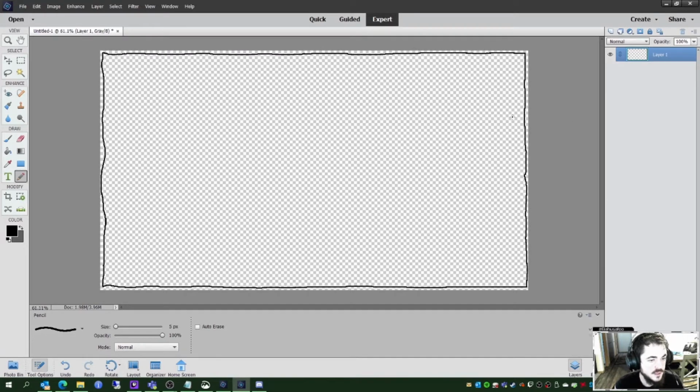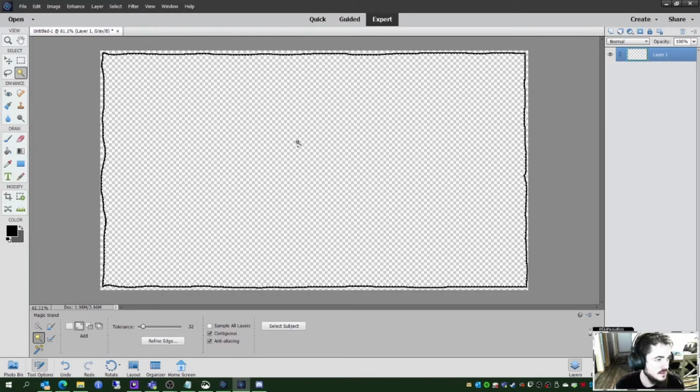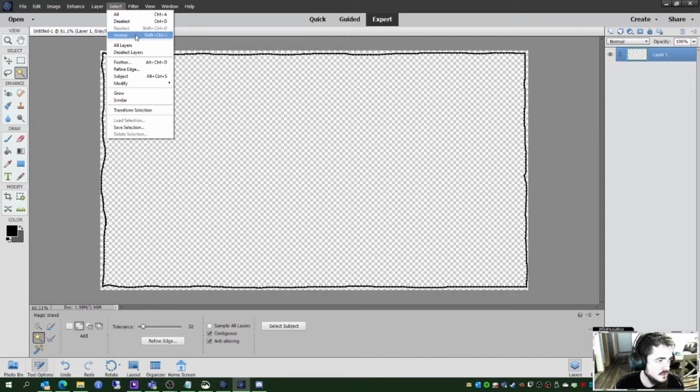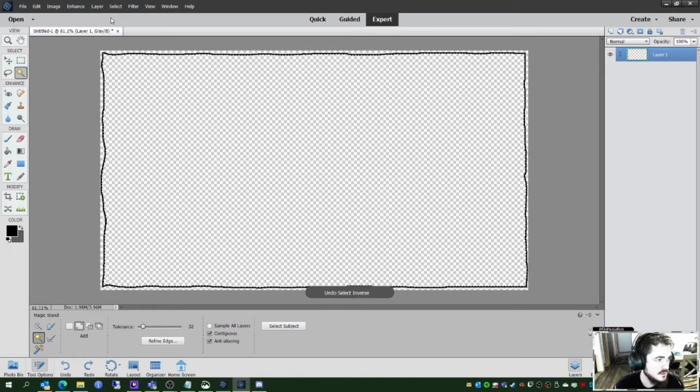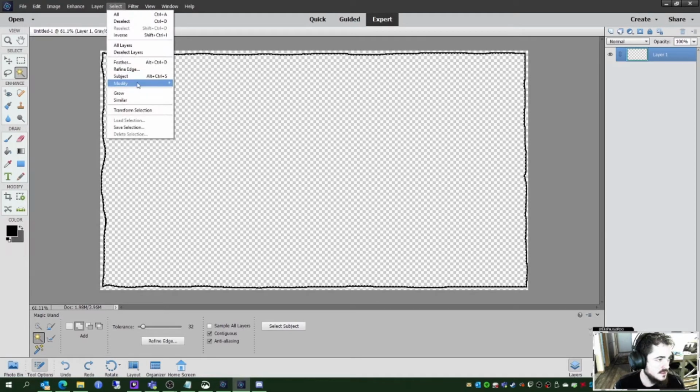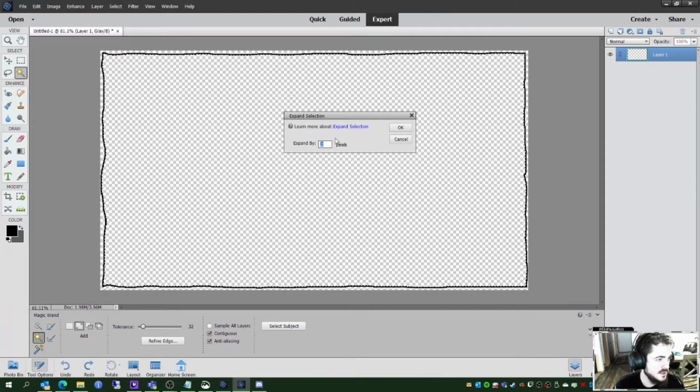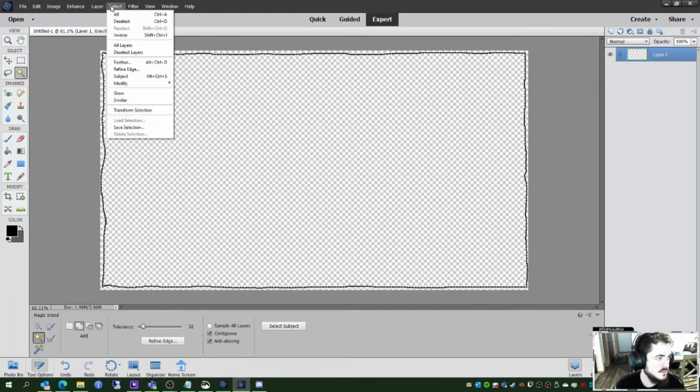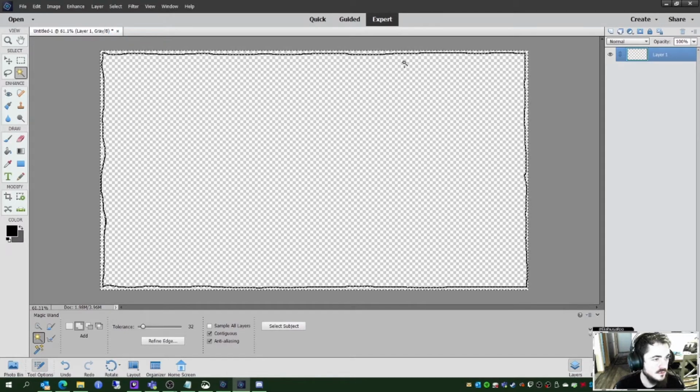Okay, so now I have my outside border. So what I'm going to do now is select the inside of this, and then I'm going to select the inverse. Undo. So I'm just going to select the inside of this. Select. We want to expand this by 2 pixels, and then we want to select the inverse. And the reason I wanted to expand the 2 pixels first is so that our fill layer that we're going to create is always underneath the border.